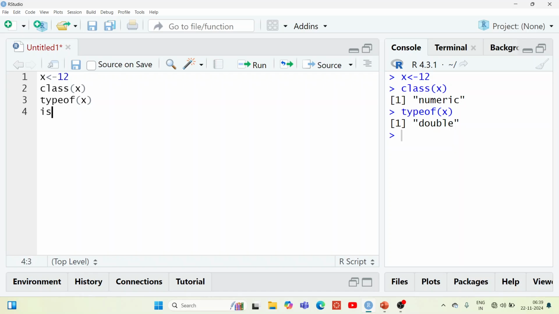we can check whether the value is an integer value or not by using the is.integer function. is.integer(X). We have to check whether X is an integer value or not. Let's see. No, it is not an integer value. It is a numerical value. So numeric value is different here and integer value is different.